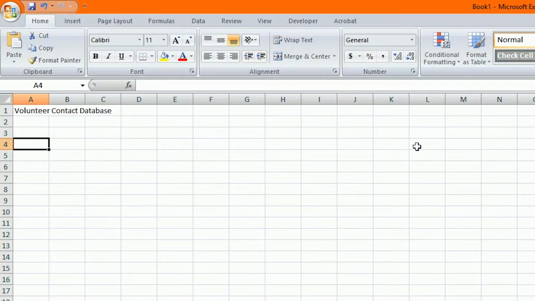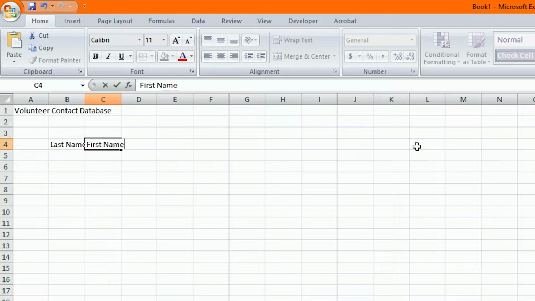So first we can start with, let's come over one to B4 and we'll start with the last name. Then you can hit tab. That takes you right on over to the next column, which is C4. And then from here we want first name, then email address, phone number.